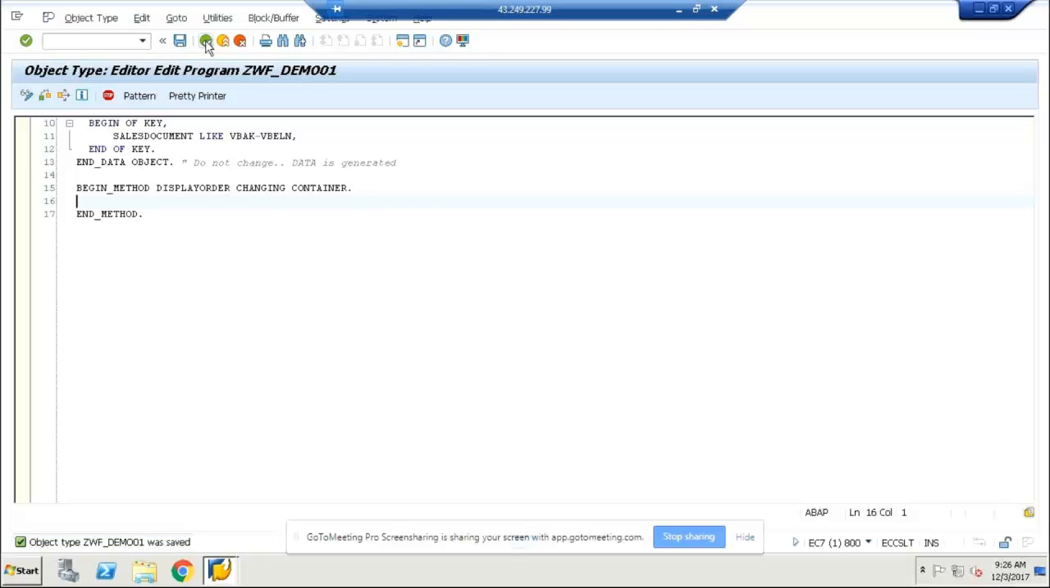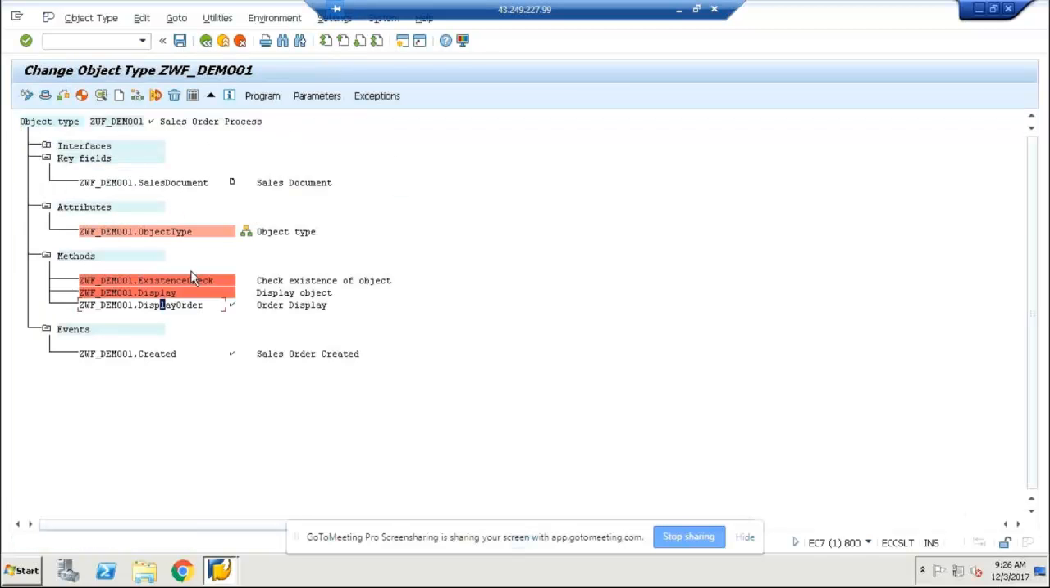and come back. And also, suppose I want to pass some parameters to the method. For this display sales order, I need to know what is the order I want to display, right? So I need to pass an import parameter. What is that import parameter? It is definitely a sales order number. If I want to give any parameters, select this method and click on parameters, so that I can define parameters for the method.